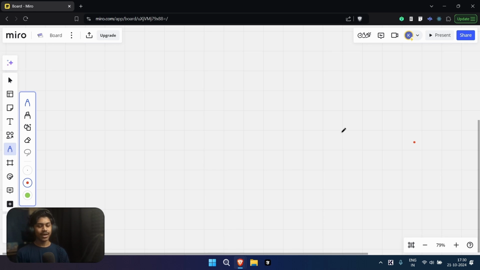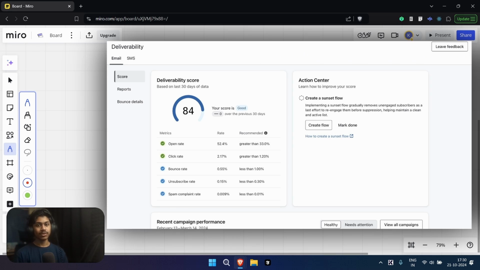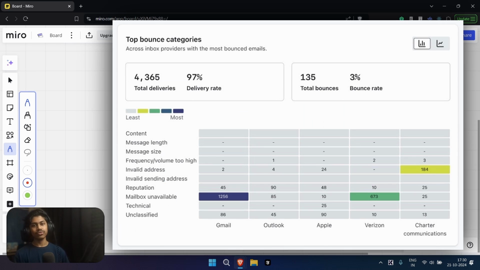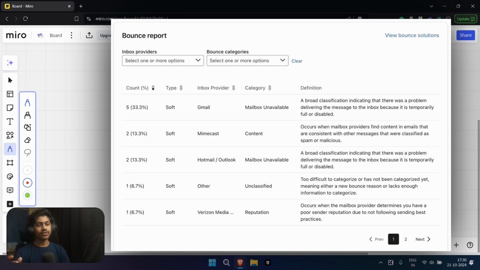Now, in order to actually see your bounce rates properly, and this is super useful, and I don't think most people really know about this, but Klaviyo has a thing called a deliverability hub. And in the deliverability hub, there is a section for the bounce details. And in this section, you can basically see how many of your emails are bouncing and why they're bouncing, right? You're going to see the actual reason for the emails bouncing.